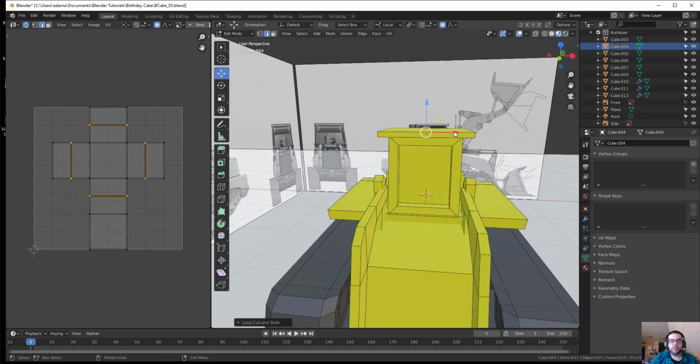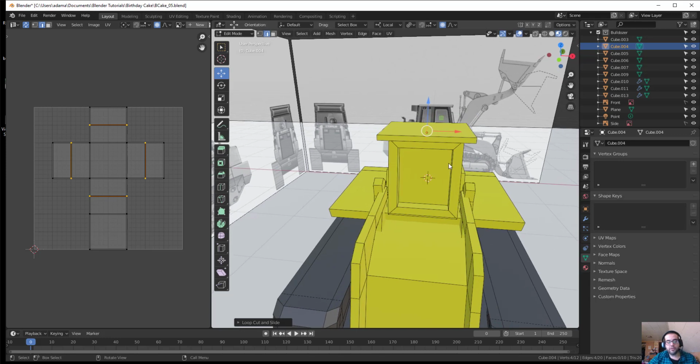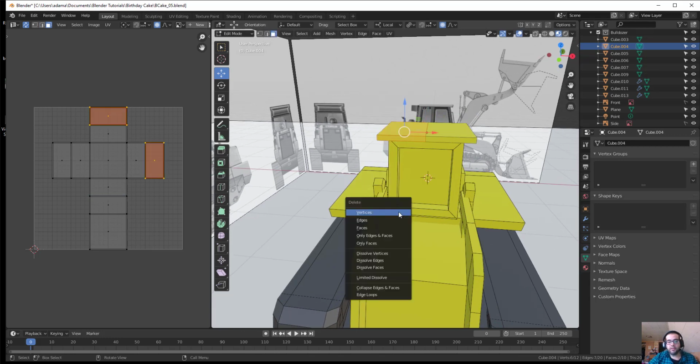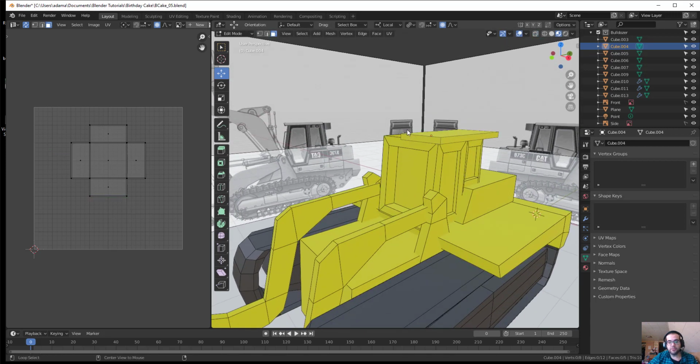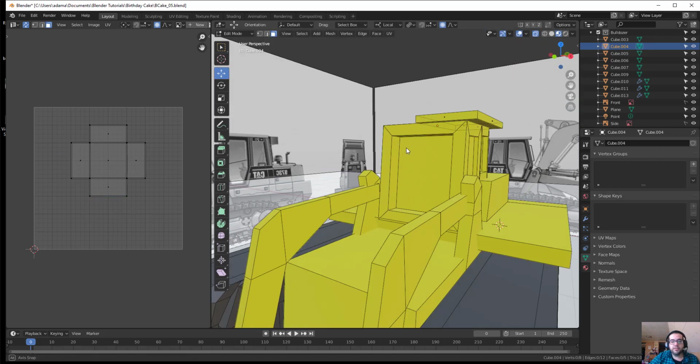Now what I'm going to do is only unwrap half of this. So another thing I can do is go to face mode and just delete these faces for now. And that's just with delete. Now remember, in order to grab all of them, we have to make sure that we are in X-ray mode. So Alt Z is X-ray mode. All right, let's take a look at unwrapping this.